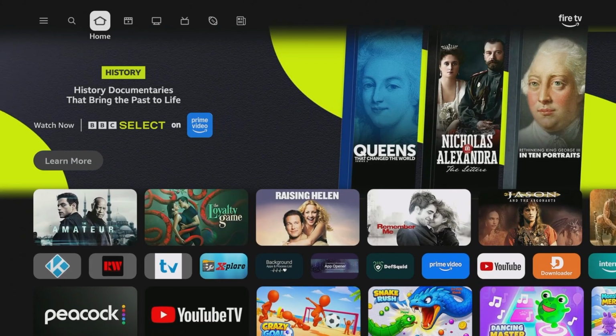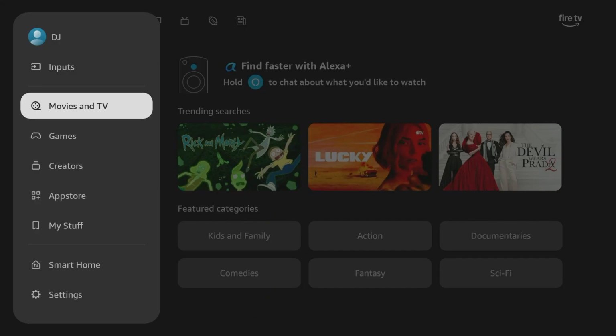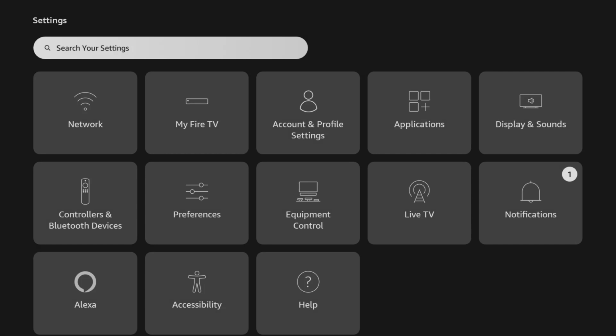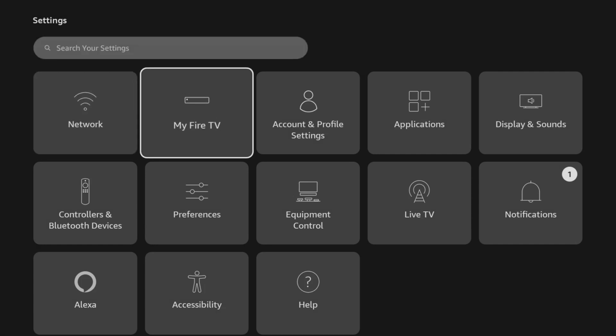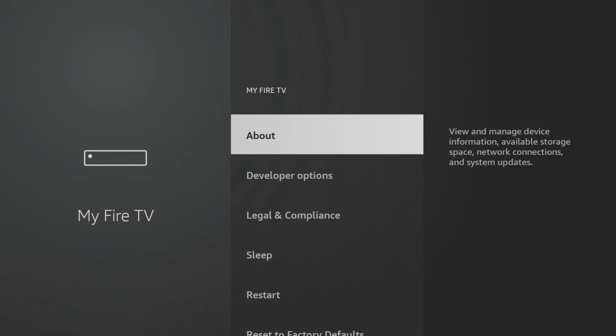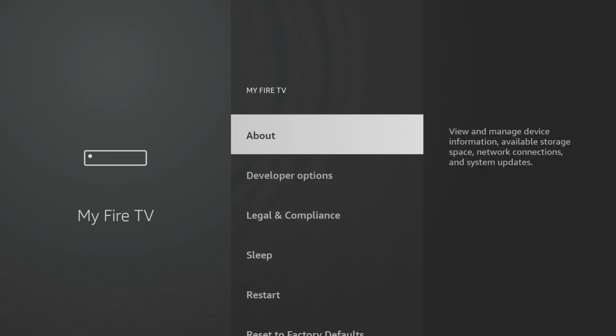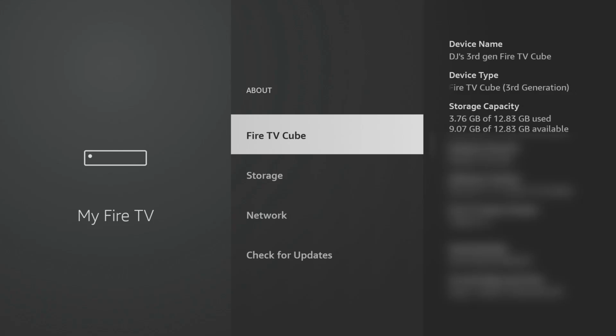Alright, now here we're gonna go to the left of the 3 lines over there. This menu pops up. Scroll down to your settings. Click on there. And here we're going to go down and go to My Fire TV. Click on there. Now, we want to enable developer options. If you don't have developer options, all you got to do is go to About. Click on there. And where it says Fire TV Cube for me, for you it may say Fire TV Stick or Fire TV 4K. You're just going to click on it 7 times. And once you start clicking on it 7 times, you're going to get a countdown. And then you will see the message that says no need, you're a developer.